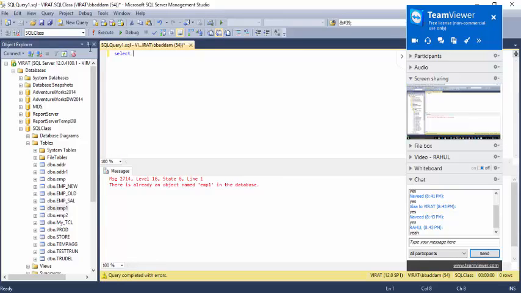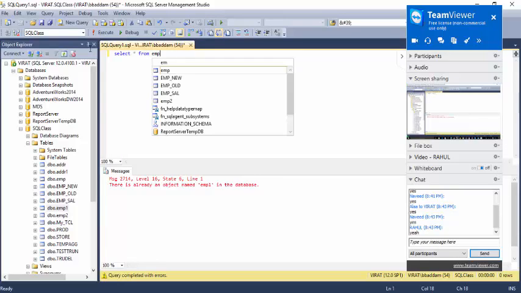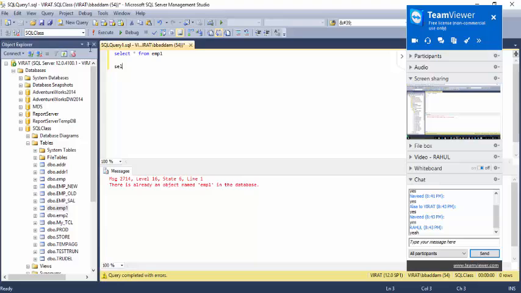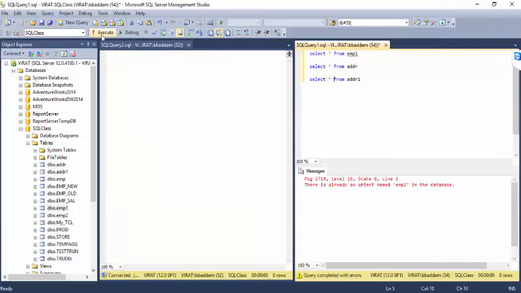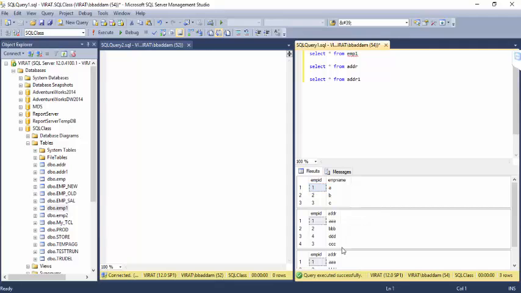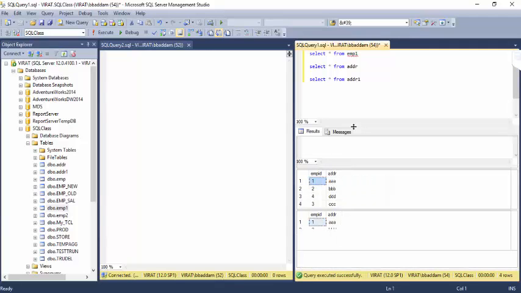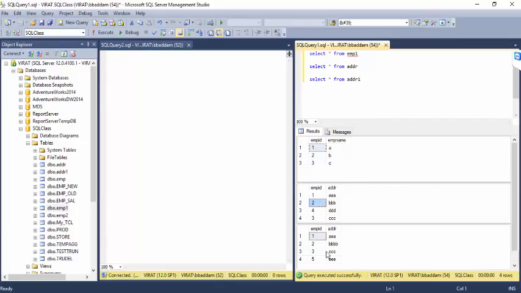So select star from EMP1. Then I have one more table, select star from address, and select star from address one. Now I'll have one more query here. I'll move this to the right side. Now I'll execute all. Now I'll get the data in EMP1, address and address one tables.